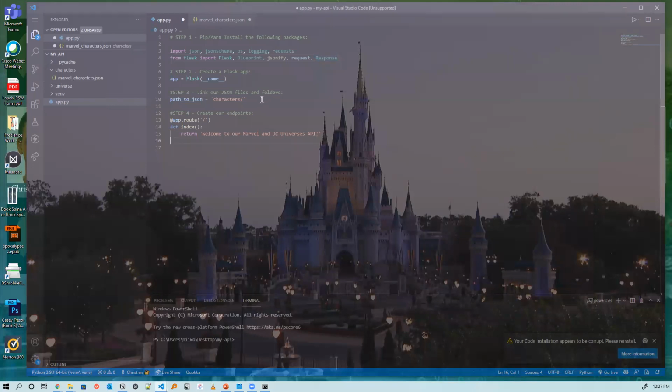So let's move on now to creating our endpoints. This particular endpoint is going to be our home page endpoint. And that endpoint is going to be the @ symbol, app, being our app right here, .route, and then we have our parentheses and our single quotes, /.